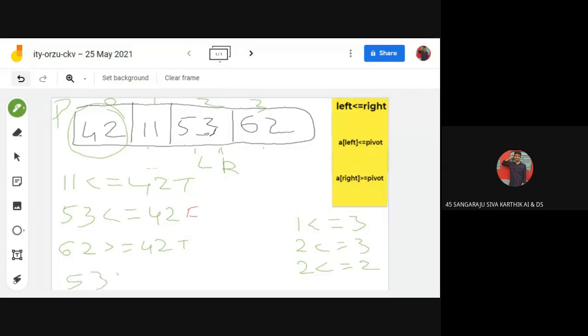is greater than or equal to 42. 2 is less than or equal to 2. The condition will be true. Again, the right value will be moved one step forward. You have done here 2 less than or equal to 2. You have stopped, the condition is false. In the third step, third condition checking. 2 less than or equal to 2.